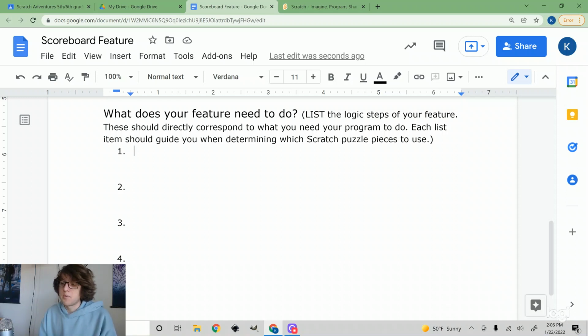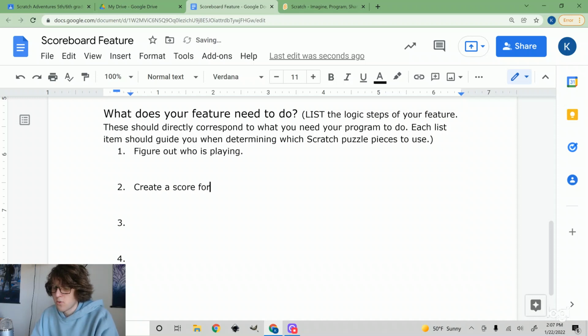So let's think about the goal that we need to accomplish. We need to keep track of score. In order to do that, what do we need to know? Well, we need to know who is playing, because the score needs to keep track of a certain player. And then we also need to keep track of the number. So the steps that we're going to create here: we first need to figure out who is playing. Then we need to create a score for them.